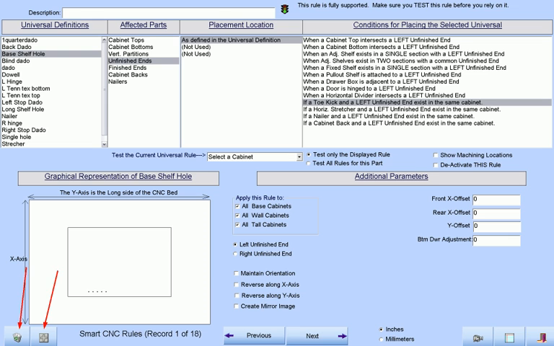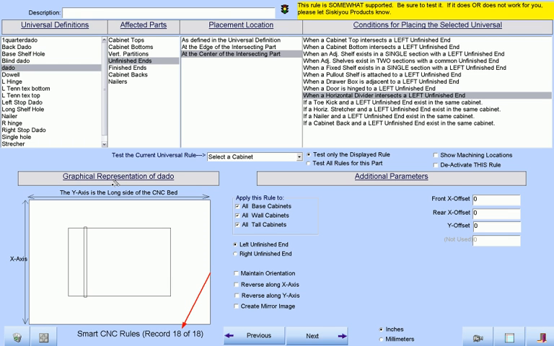by this trash can. Now that we have added a new rule, we can now select the universal of our choice, which happens to be a dado, and then tell the program we want this placed on our unfinished ends when a horizontal partition intersects a left unfinished end. Now let's test our rule.